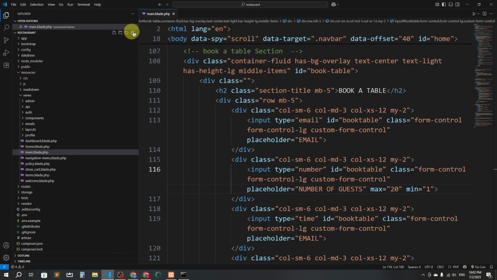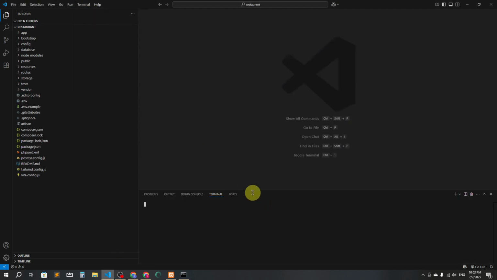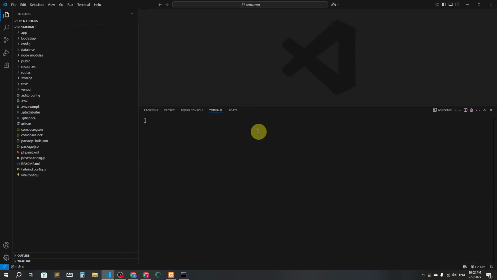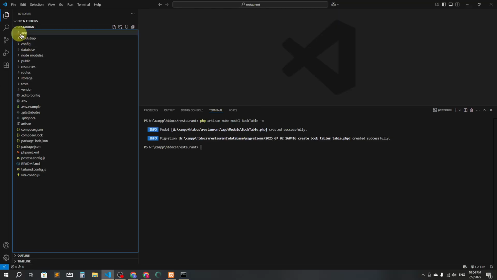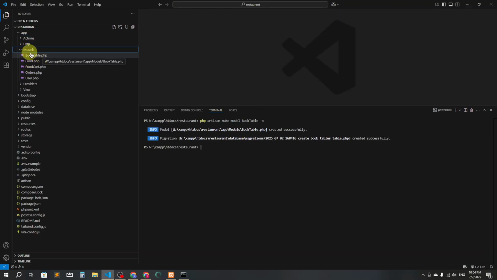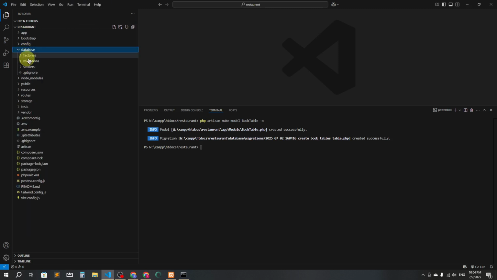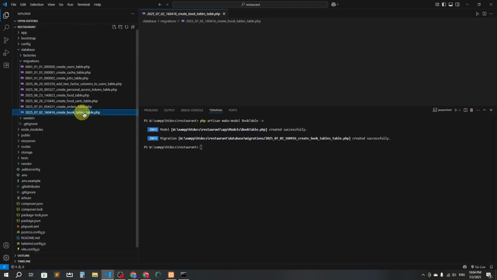For this, we are going to open the terminal here, and in the terminal I'm going to say php artisan make:model, and the model name will be BookTable, and add -m for the migration. Press enter. It will create a model and migration file for us. If I go to the app, then models, here you can see we have a BookTable model.